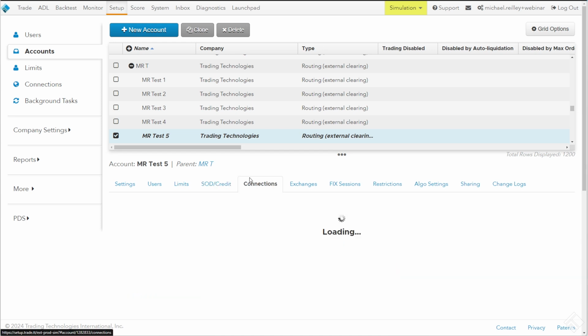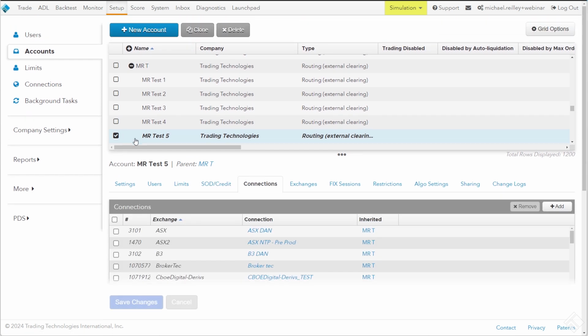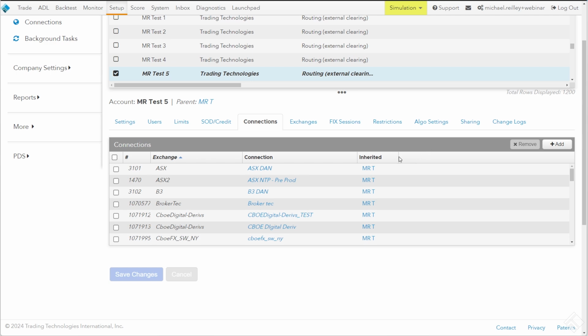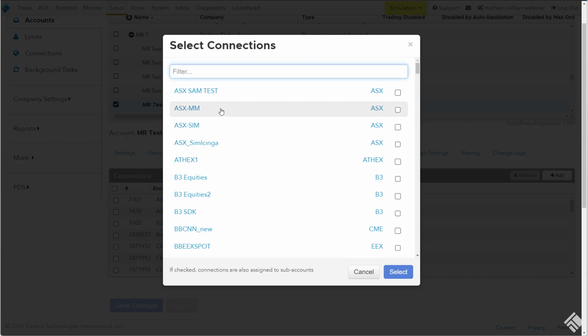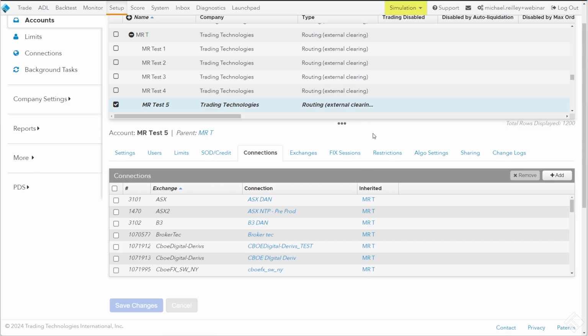There we go. The next tab is going to be connections. In this case, we have, again, an inherited list of connections that we have already received. So as I select connections, we can see the exchange, the connection name really, and the account that it was inherited from. Layout and the modification of, or adding or removing is somewhat the same. So on the right side, we can click add, and we will see the list of connections that are available to us that we can then add to this particular account. After we finish up with accounts, we will be creating a connection. So we'll walk through that process here in just a few moments.